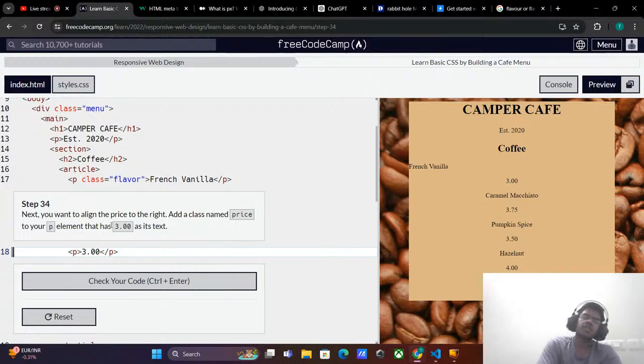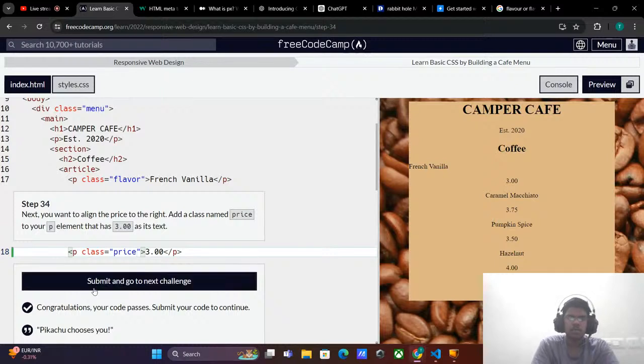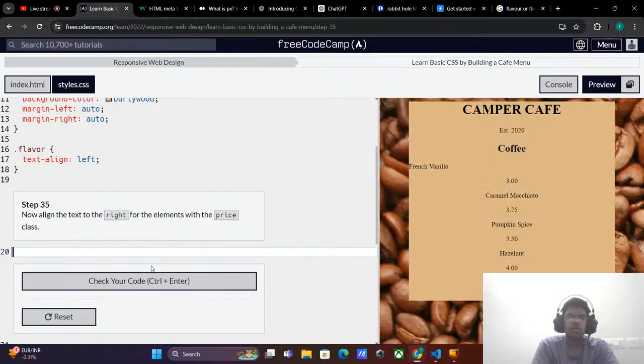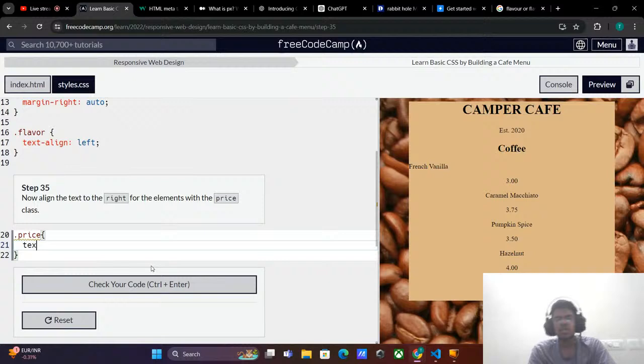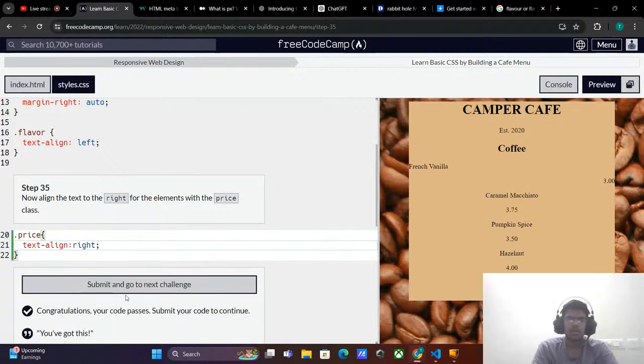Next, you want to align the price to the right. So now we will add another class element as price, then style it in the next step. Okay, now we will add another selector as price, then align them to the right. Good, fine.